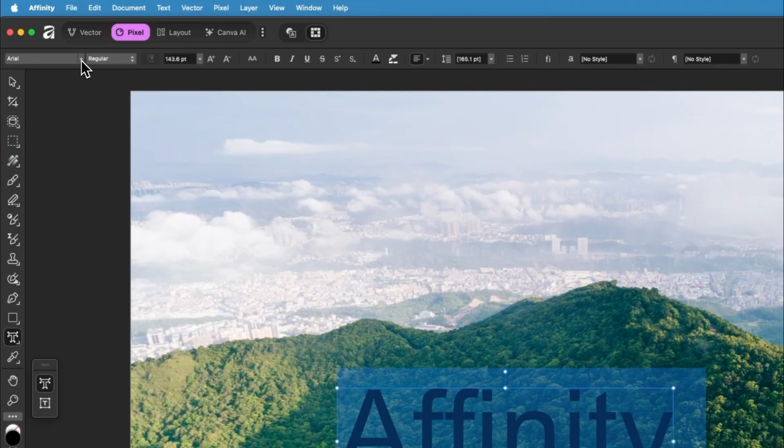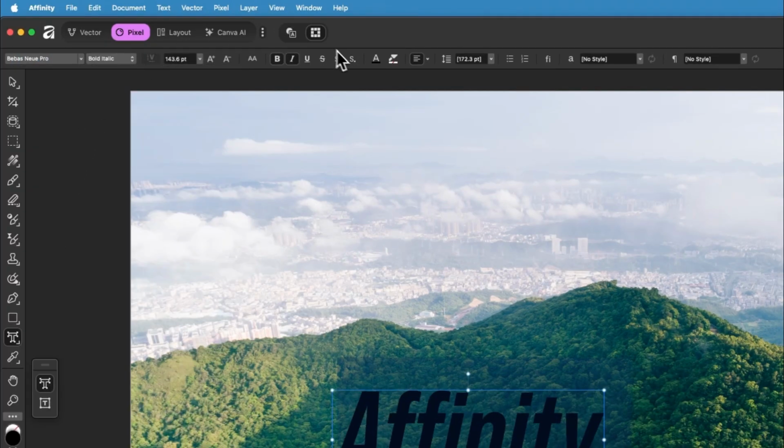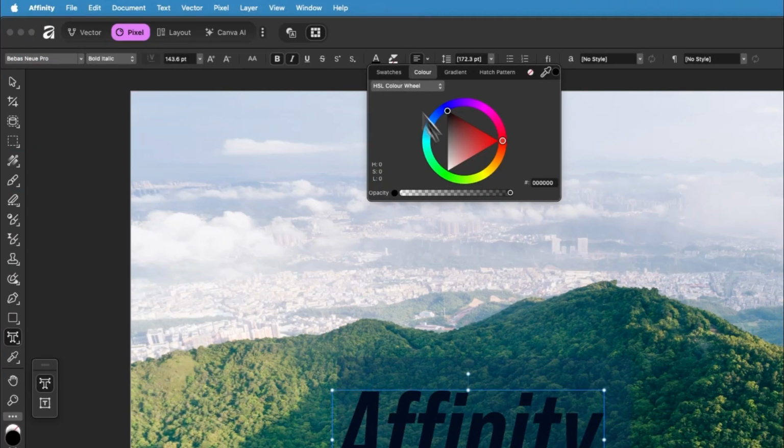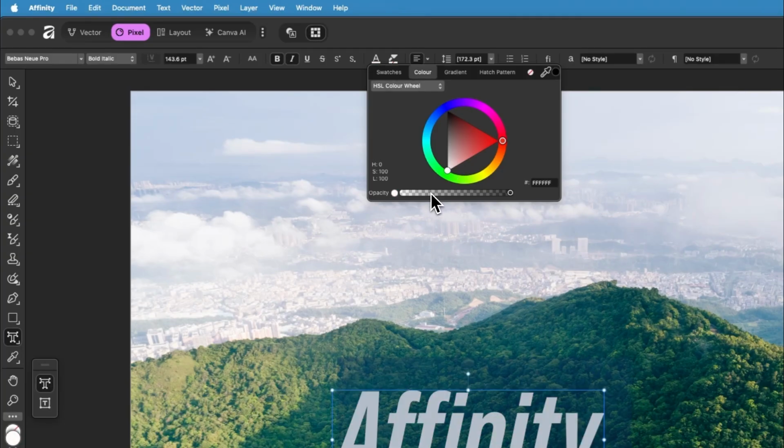I'm going to come in here and change my font. Next, I'm going to click on this text color icon here to change the color of my text. I'm going to go for a white.